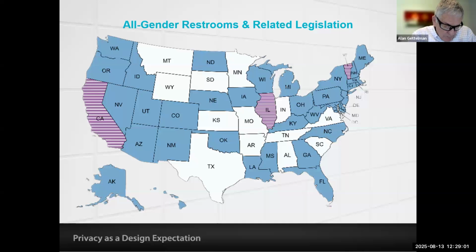The states in purple and white stripes have passed laws mandating gender neutrality for individual toilet rooms or single compartment restrooms. The states in white do not have any current gender bathroom legislation at the time this course was prepared.